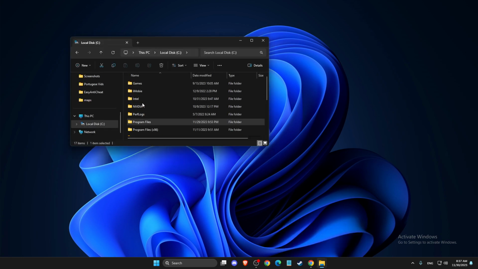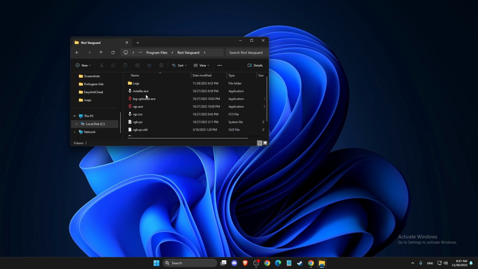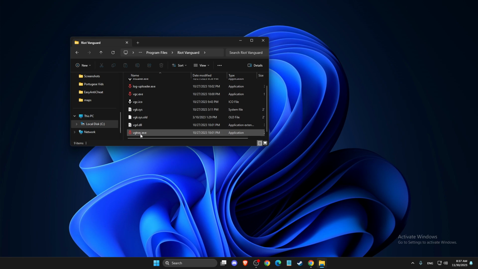Disk C, Program Files. It's usually on your disk C in Program Files, and then you need to look for Riot Vanguard. Then you need to look for, as you can see here, the VGtray.exe file. Click on that.